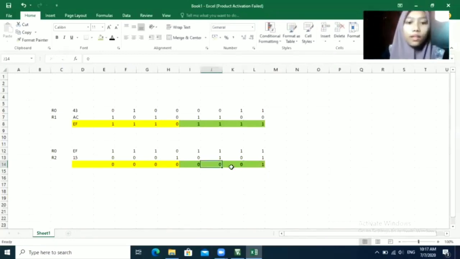The binary result is 00000101. For the decimal, 0000 is 0, and 0101 is 5.